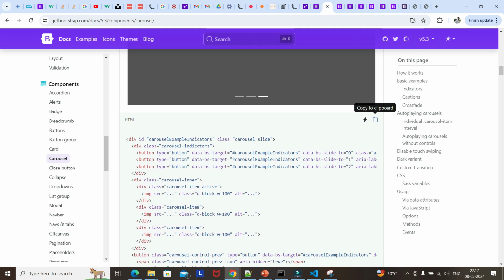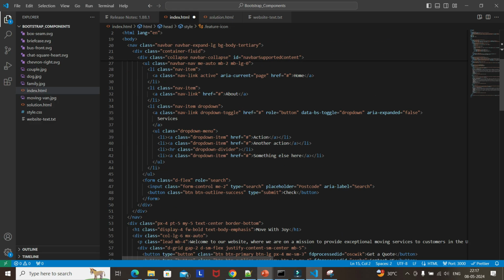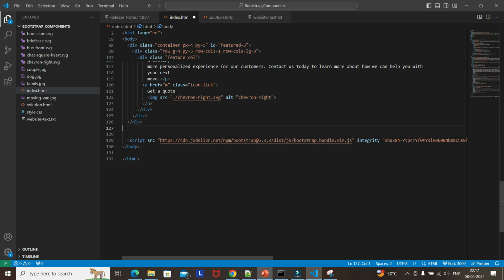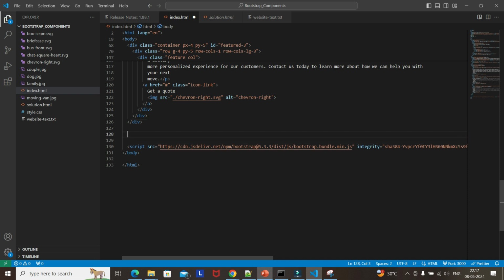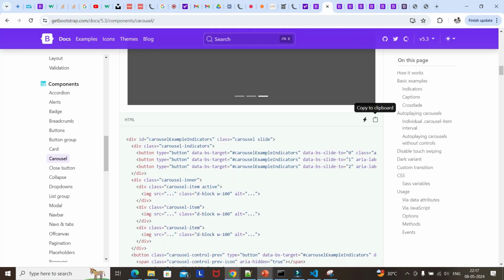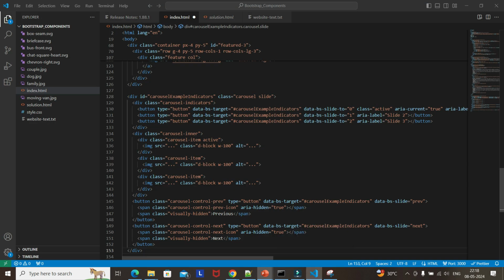So now I'm copying this to the clipboard and I'm copying it here. If I go back here, we are not seeing any carousel because the images, if you see here, are broken, because in the code we have copied there are no image paths.